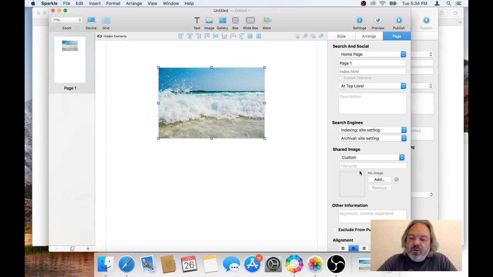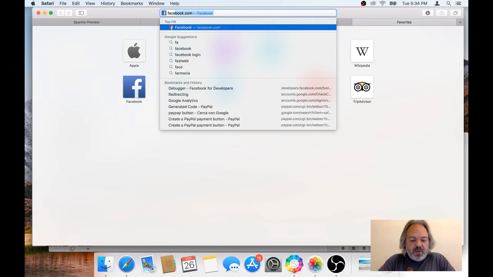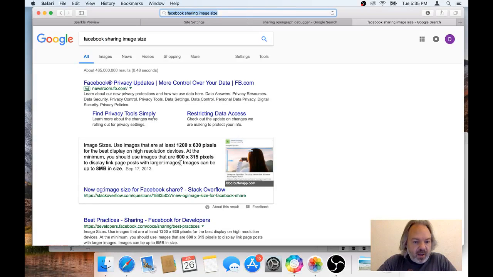One problem is that all services have a slightly different size image requirement here, so we don't enforce this. What you should use here, if I'm not mistaken, is Facebook sharing image size, I think is 1200 by 630. So that's the image size you should use, which is optimal for Facebook. Also, it says it shouldn't be larger than 8 megabytes, but Sparkle will take care of making compressed JPEG, so it should definitely be well under 8 megabytes in size if you are around this size here.